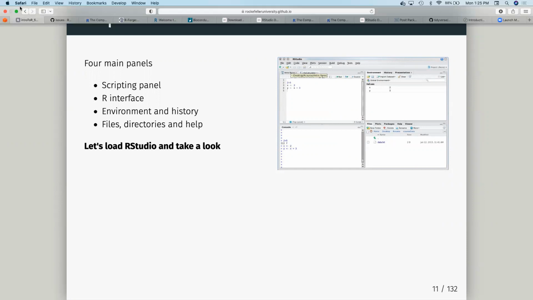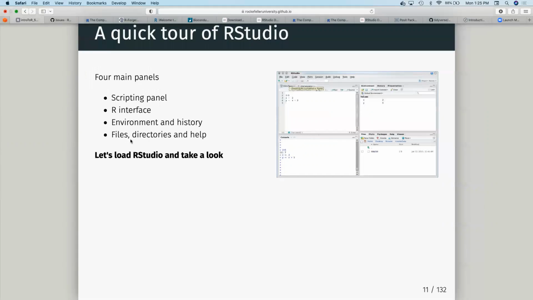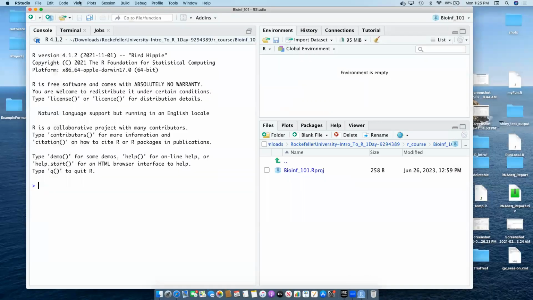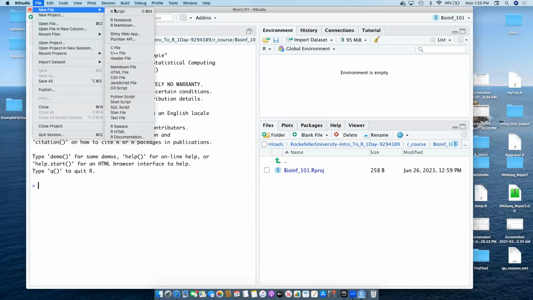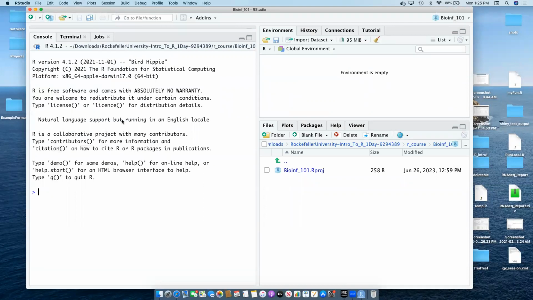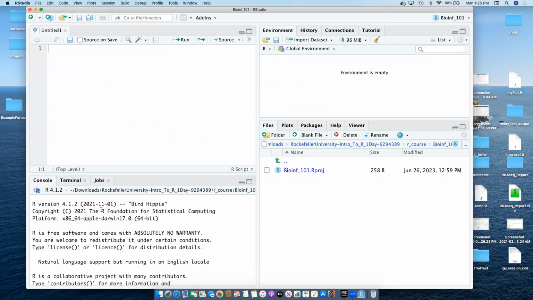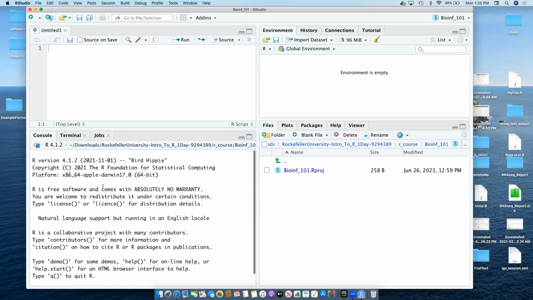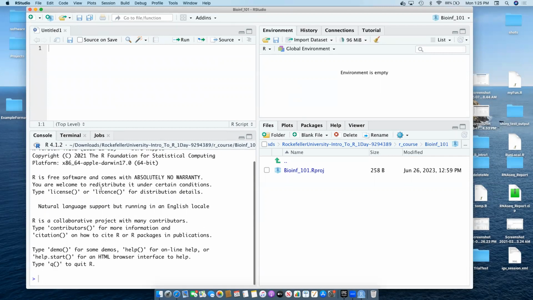So I usually have RStudio open somewhere on my computer. Here we go. So let me start a new file and then something at the top. My computer's going to be a little slow. It doesn't like Zoom. So here we have this R terminal on the bottom. You can see it's loaded up. I'm on R 4.1.2.